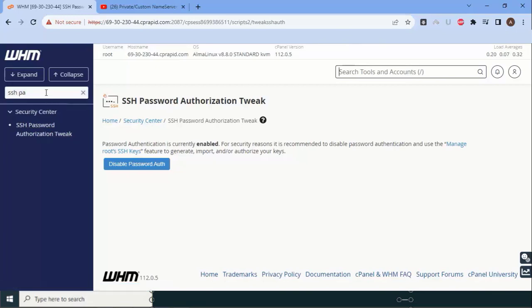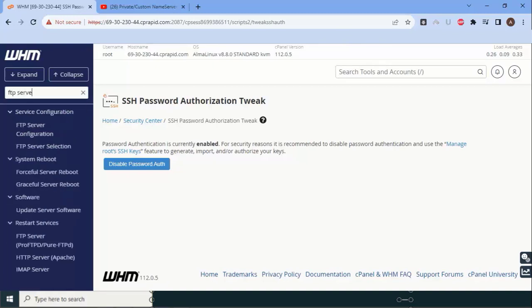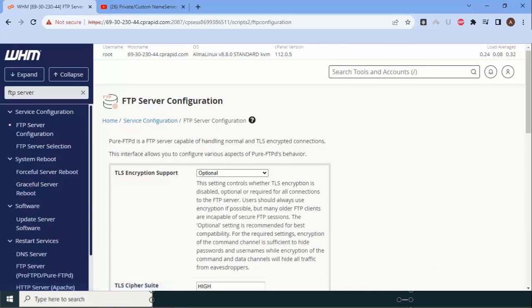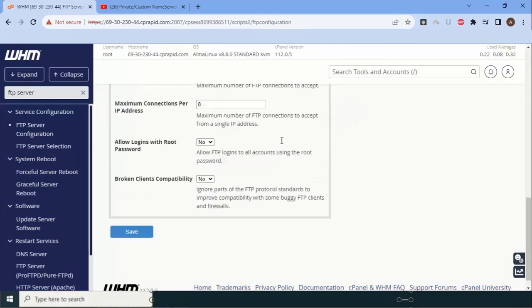Now we go for the FTP server configuration. Here one thing has to be noted, that there are a lot of things there.